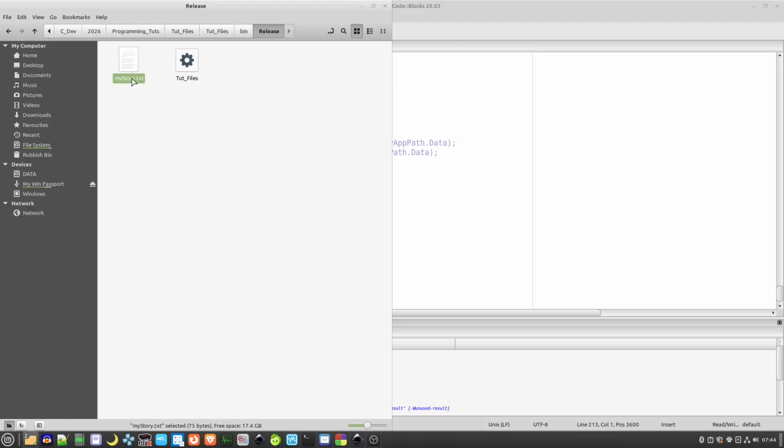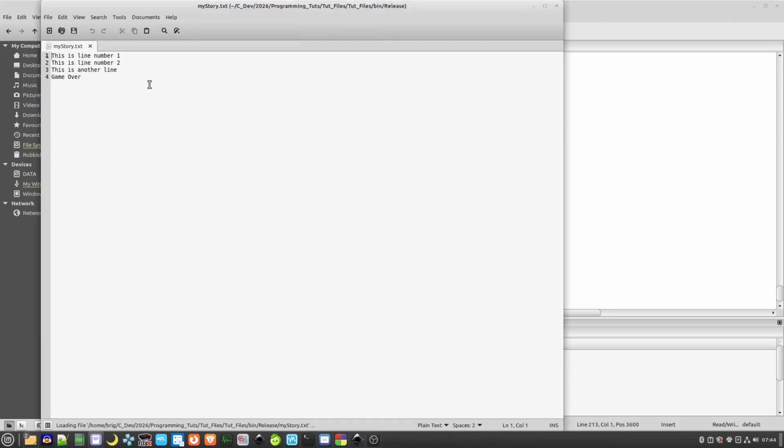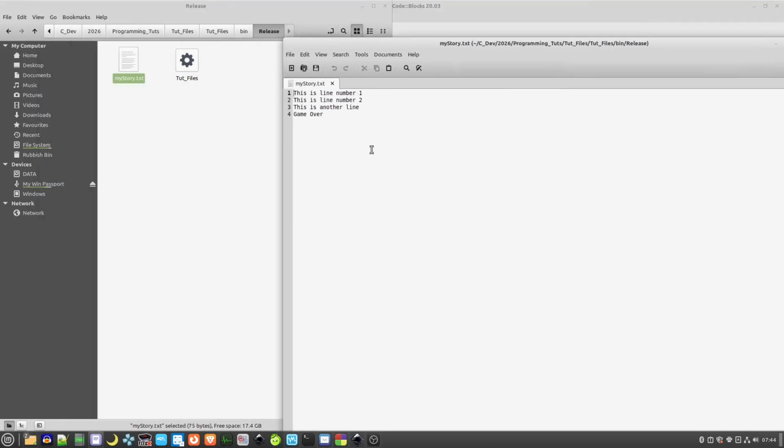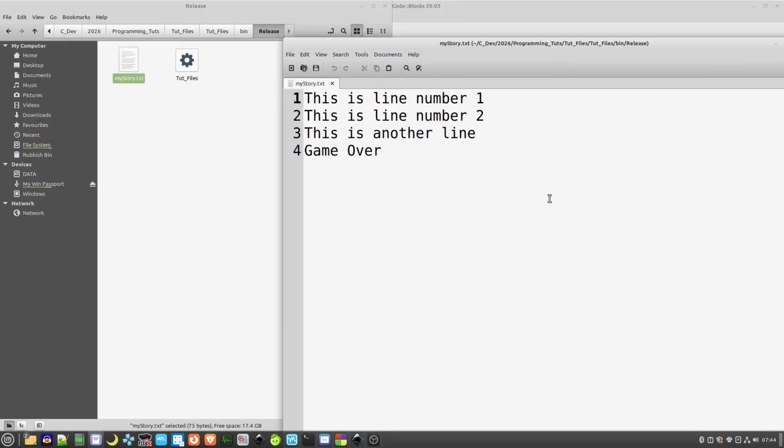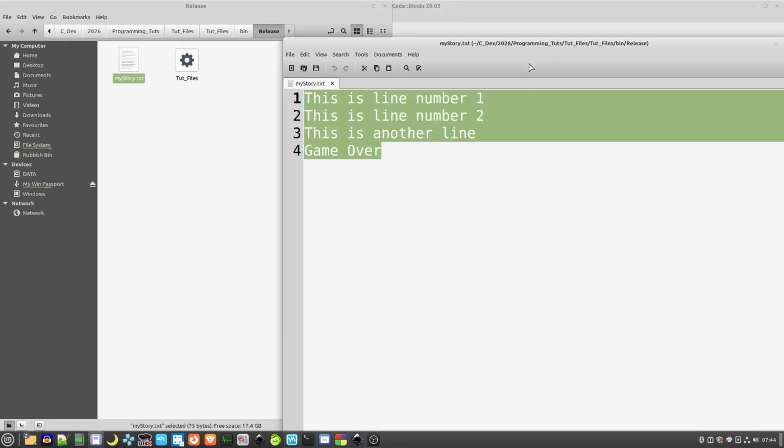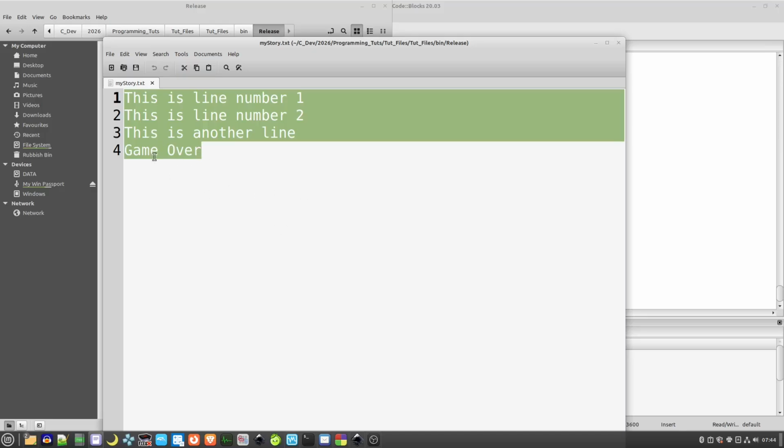you'll see there's a text file saved here. So if you open that with a text editor, you'll see here's our text formatted and output for us into a text file.